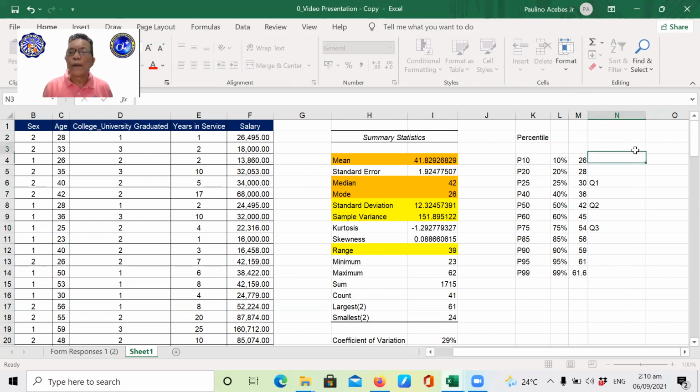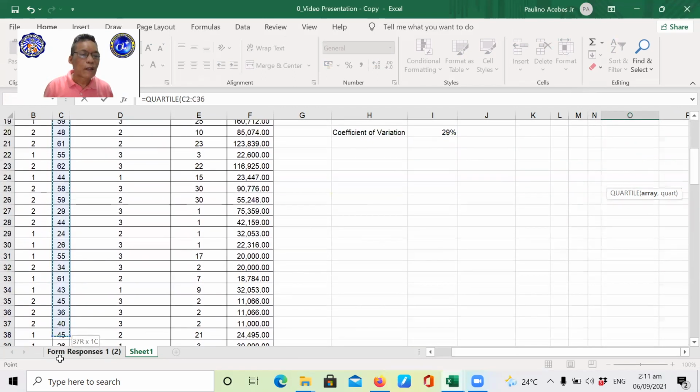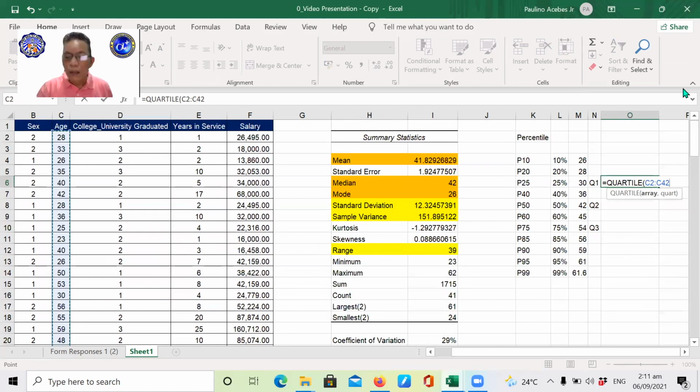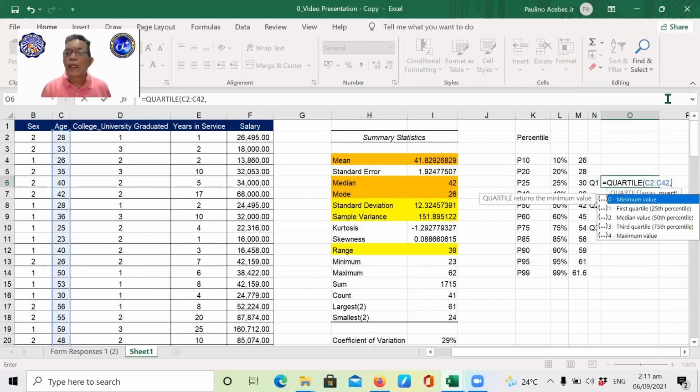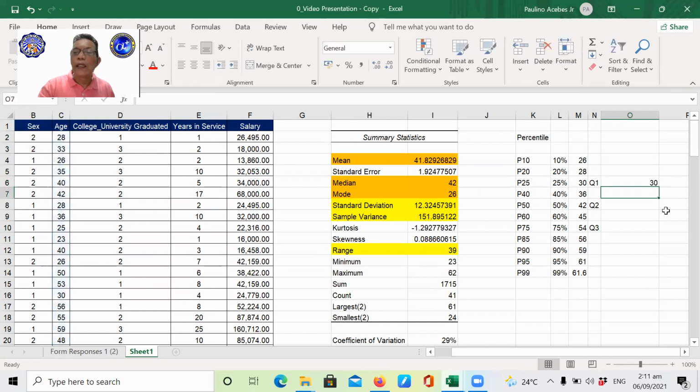Now, let us try to compute the quartiles here. Now, write equal, type quartile, and then click this, and then highlight the ages. There you are. And then type comma, and then click this one, the 25th percentile, then there you are, 30. So the 25th percentile and the first quartile is equal to 30.